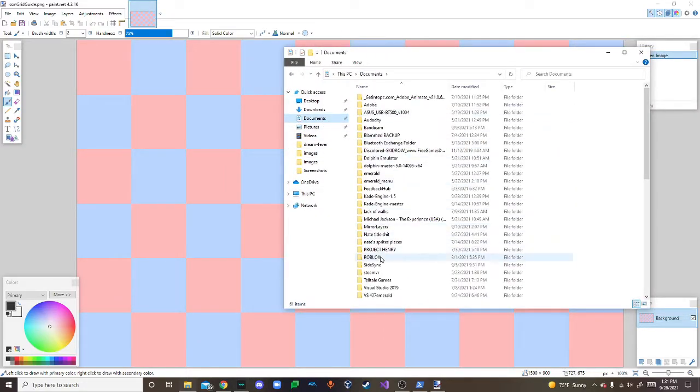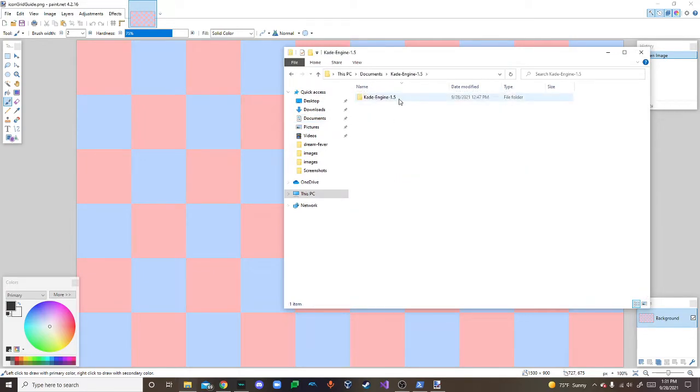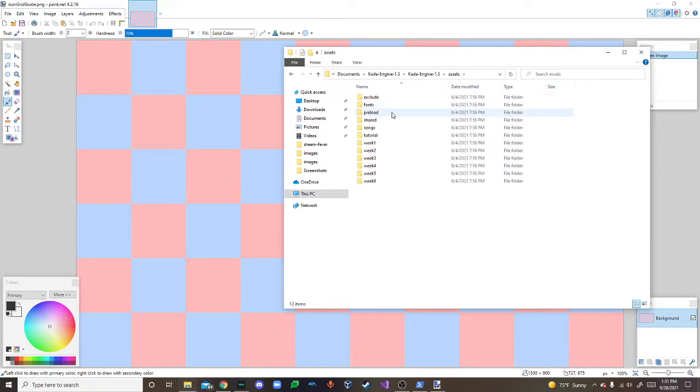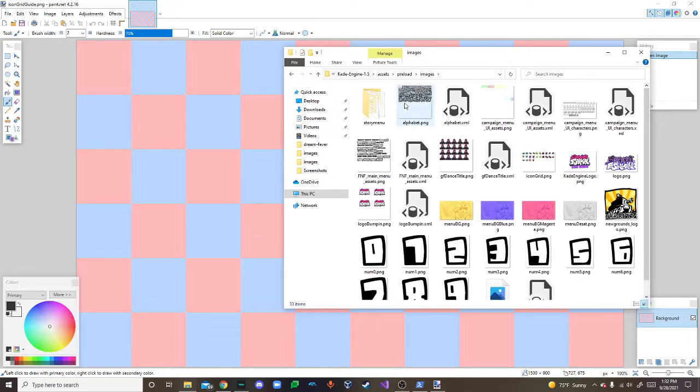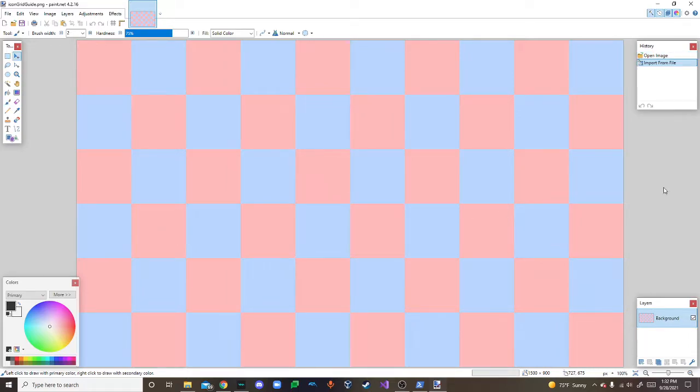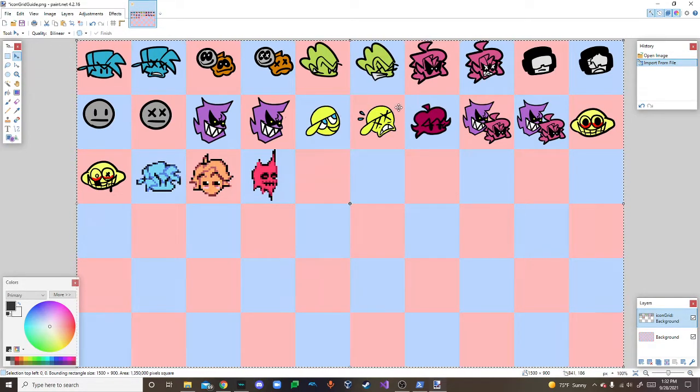You want to go into documents, your Engine folder, assets. I think it's in preload. Yes. Grab the icon grid from your source folder, your game folder. Don't grab from anywhere else. Your game folder is top priority. You drag this here, add a layer, and you see how they're all positioned.